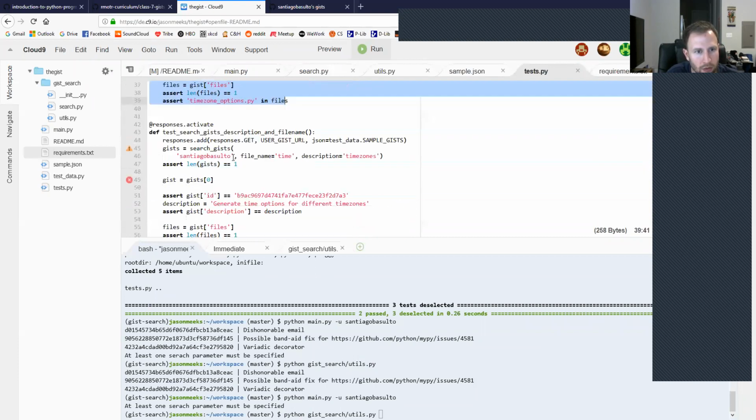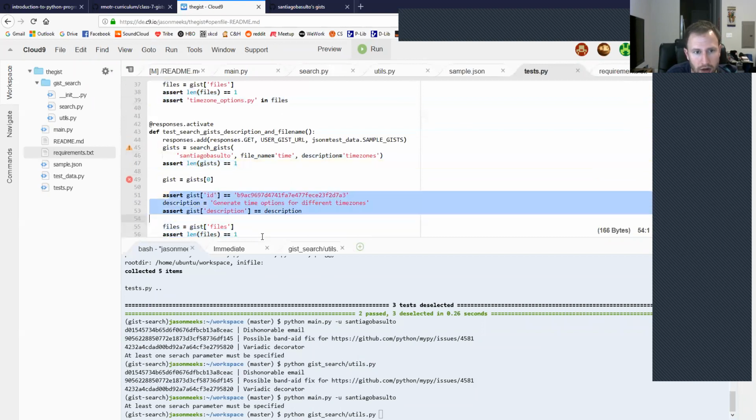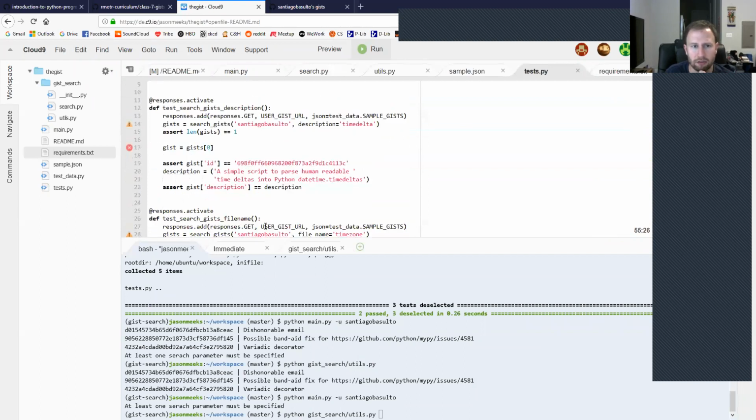We do the same thing with searching for both. We only want one result. We only expect to get one result back when we search for both. And then we just compare keys and values to make sure it's the correct result. So that's the idea from it.